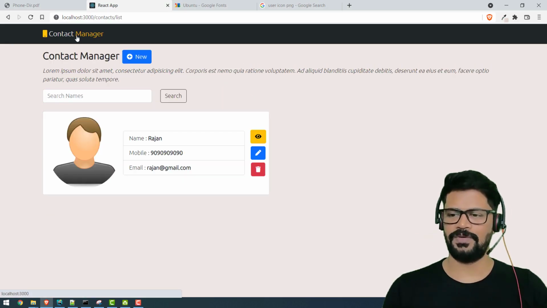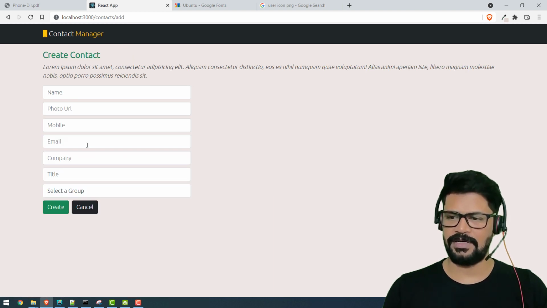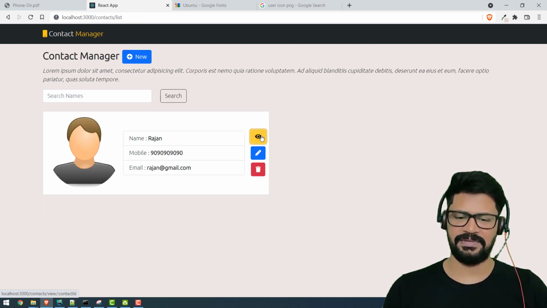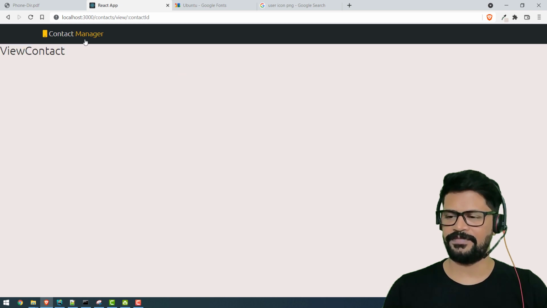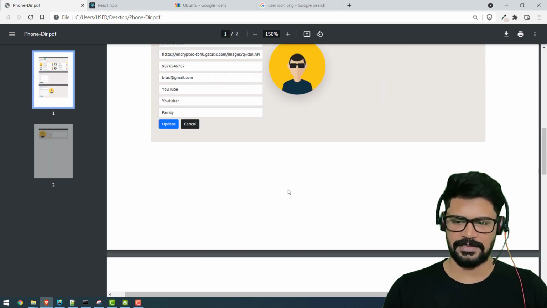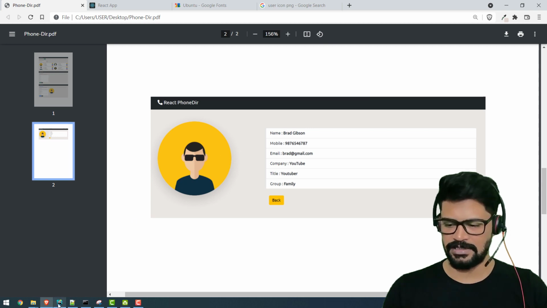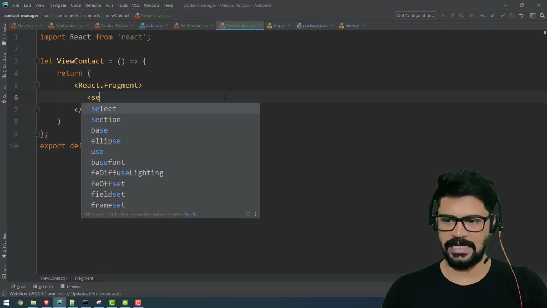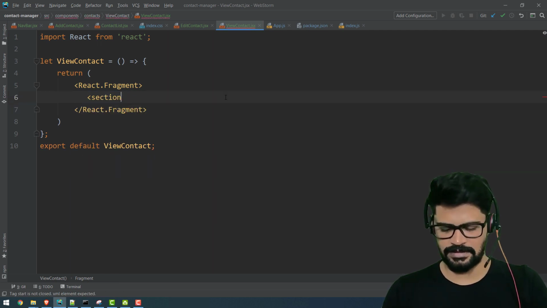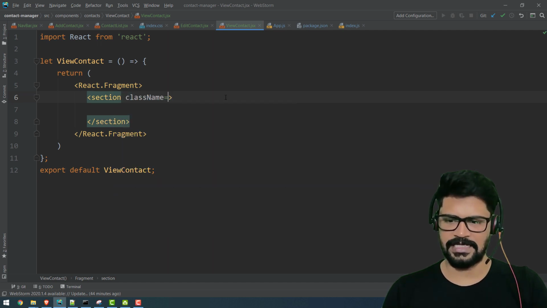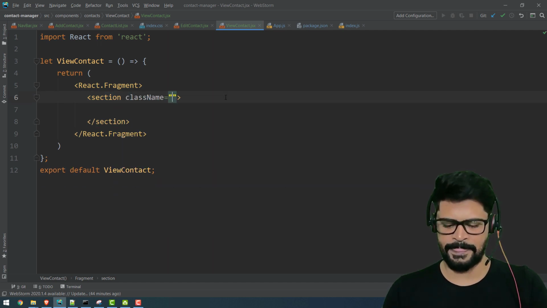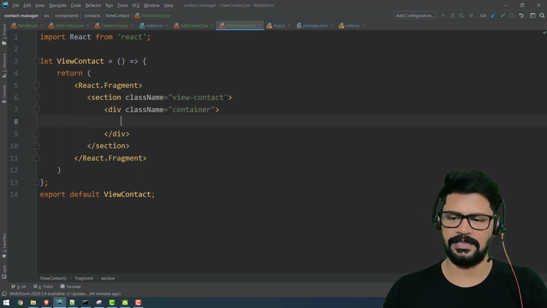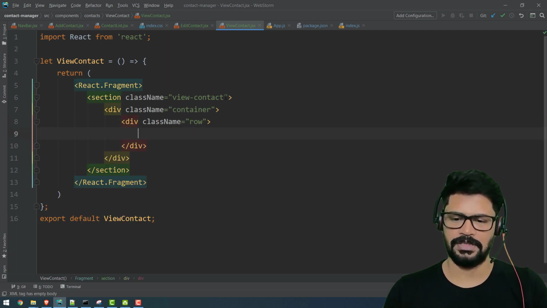Okay. So you have this page, add contact page, edit contact page. Fine. The last page is a static page. We have to make view contact. So view contact, yeah, this one looks like this. Okay. So can I go to view contact? In this, I'll add a section. Section with a class called, what is the class? Simple view contact. Okay. In this one container, one row, a single column.